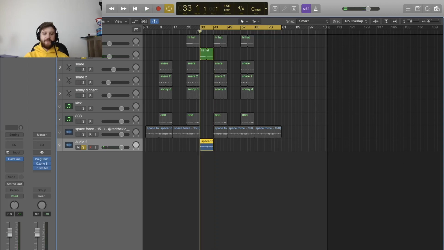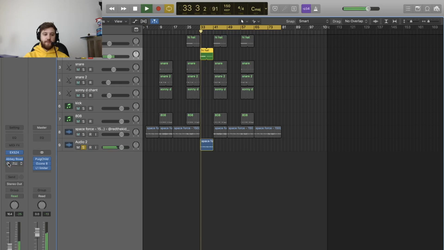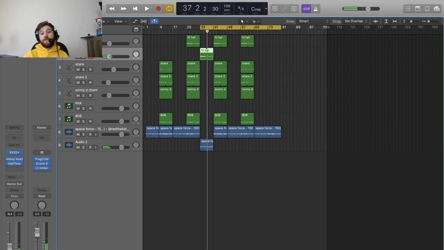Here's the hi-hats, normal. So that's also really cool for transitions too. But yeah, there you have it.